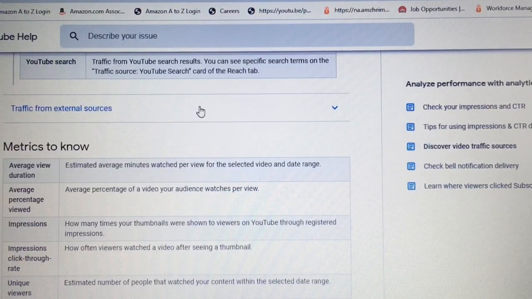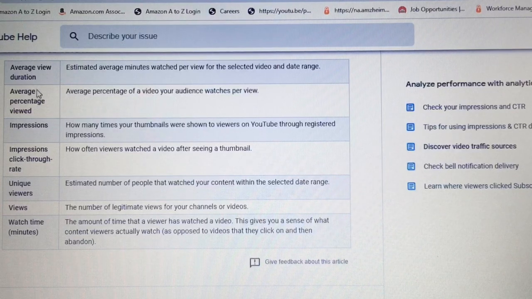Also, in addition to being suggested, you need to have a good average view duration on your videos, which is the estimated average minutes watched per view for the selected video and date range. For example, if you have a video that is 10 minutes long, you need people to watch at least 50% of that video, so they need to be watching at least 5 minutes of that video, to increase your chances of YouTube suggesting that video to more people.